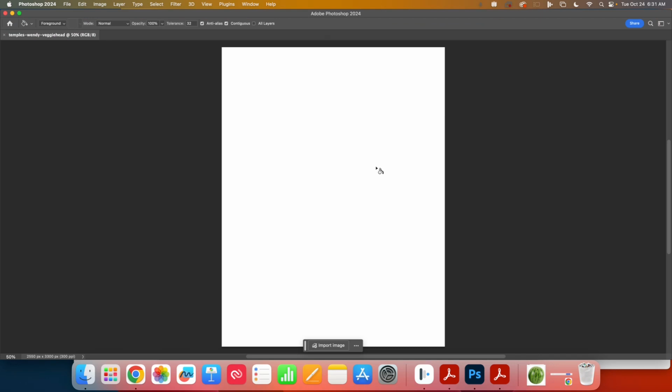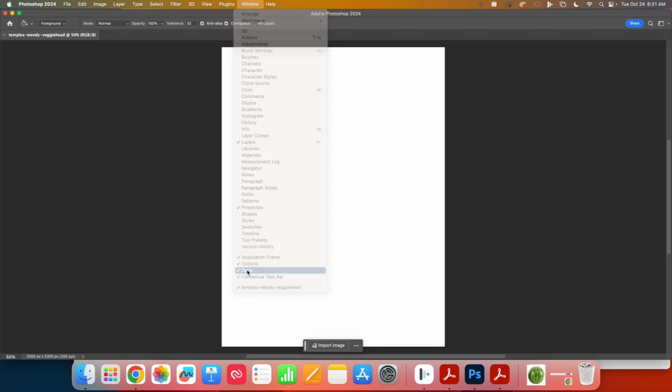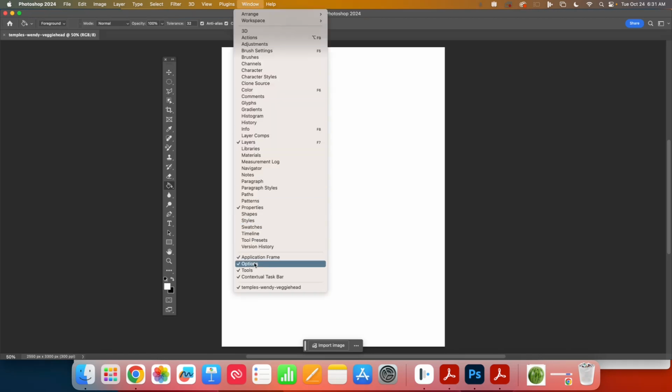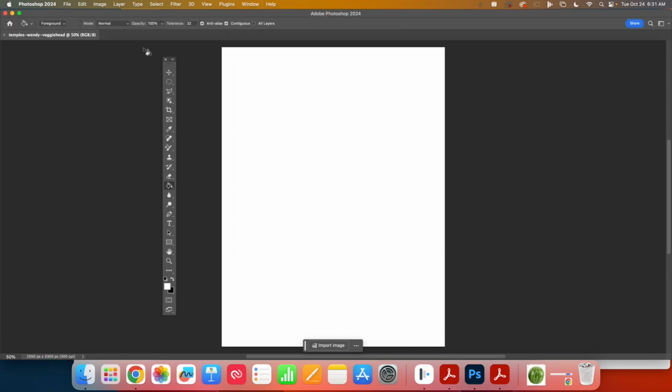All right, so let's go ahead and get started. First thing I'm going to do is bring up my tools. So I'm going to go to Window, make sure my tools are selected. I don't know why my tools are not showing. Where are they? Tools, there they are. Make sure your option bar up at the top is selected. If it's not, it looks like that. If it is, it's going to look like this. So now my options are up here.